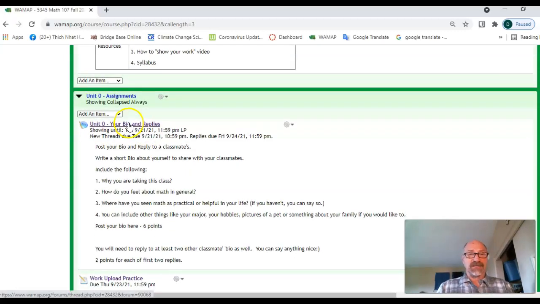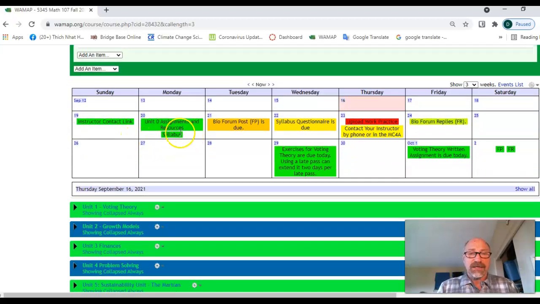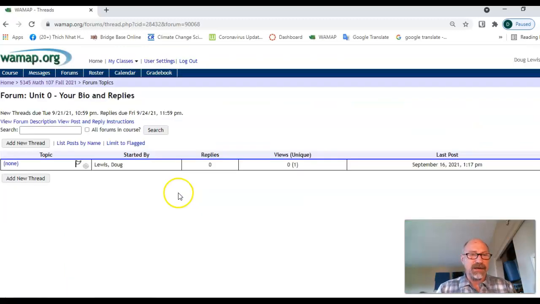So here's the first assignment. Unit 0 is your bio and replies. You can see it has a description of the assignment here. But also if you scroll down, notice the bio forum post. It has on the calendar the day that it's due. If you click on this day in the calendar, select that day, down below the calendar you'll see that assignment pops up. Now you can click on that assignment and it will open it up.